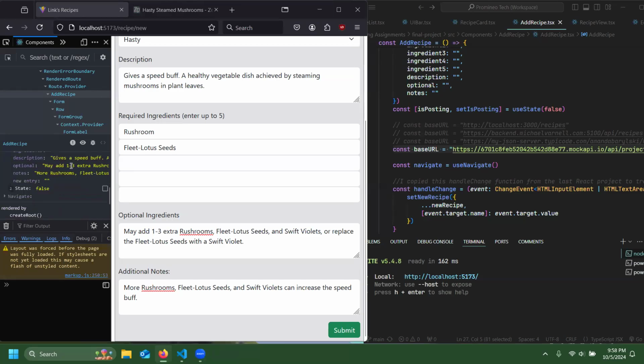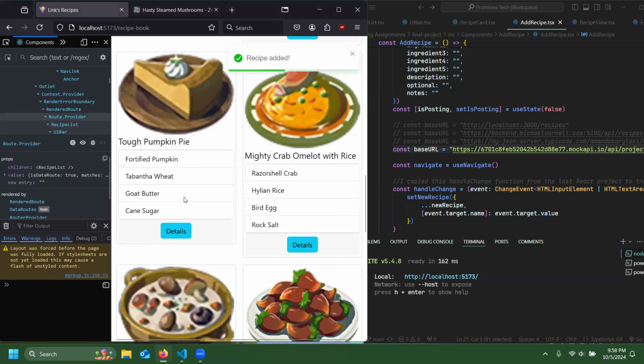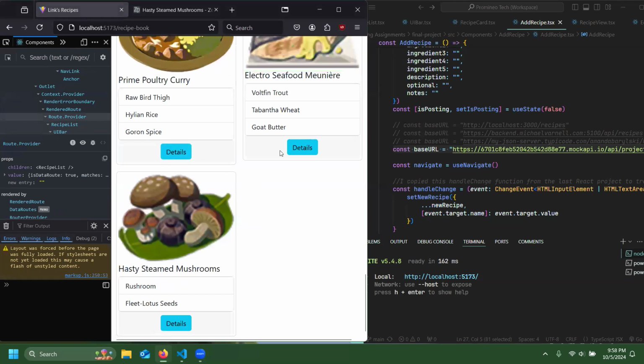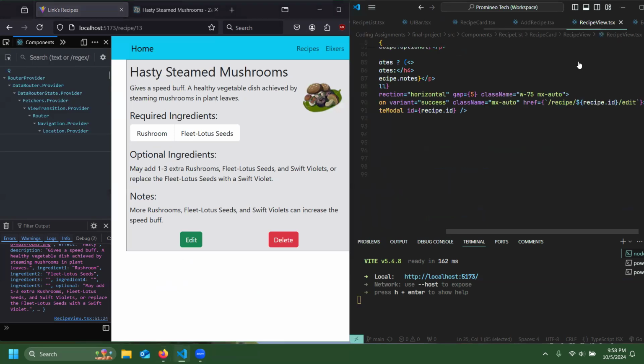Now that I have all my new information in state, when I click the submit button, it will post it to the main API. It was correctly added, and it's now here, and I can click to view the details based on the ID that the API generated for it.